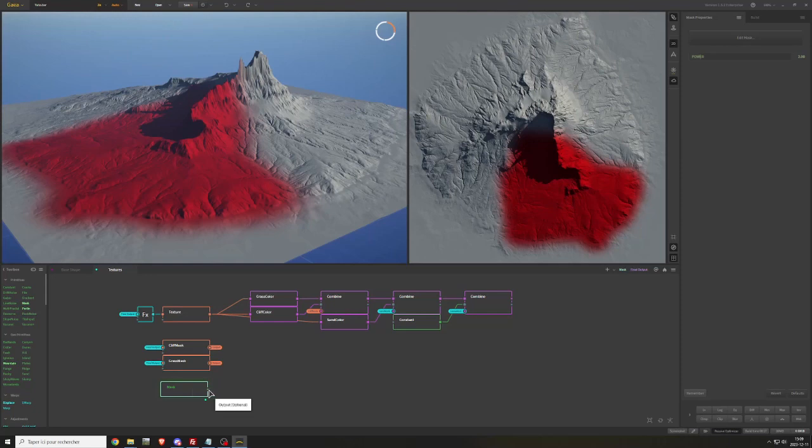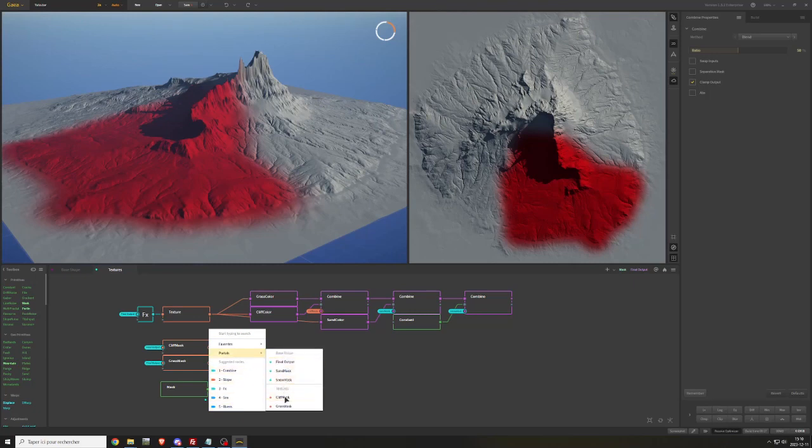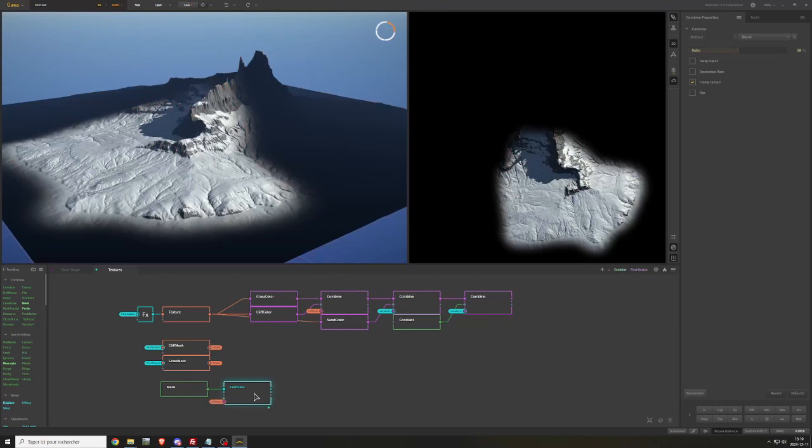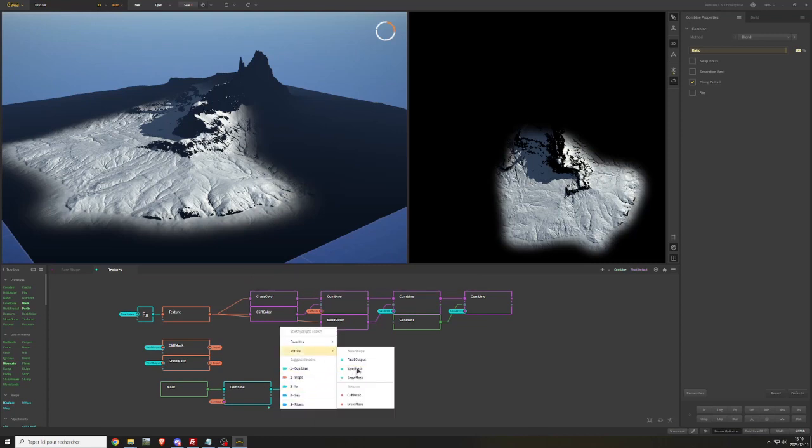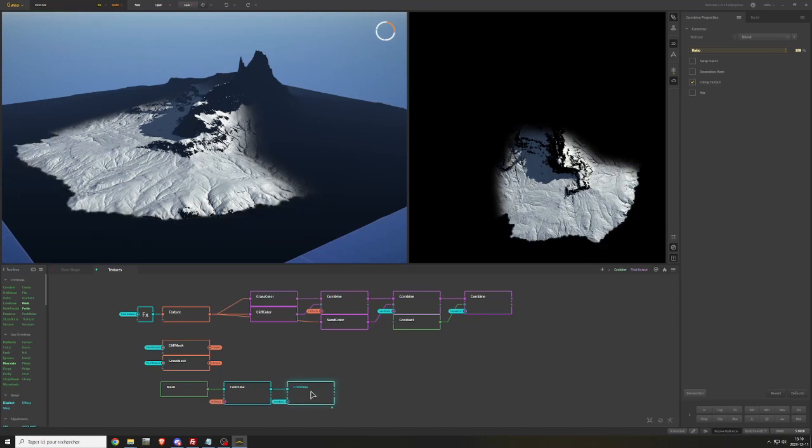From the mask node, drag a pin from the output and type Combine. From the mask input of the combine node, drag a pin and go to Portals and select Cliff Mask. With the combine node selected, set the ratio to 100%. Duplicate the combine node and connect them together. From the last combine node, drag a pin from the mask input, go to Portals and select Sand Mask. Do the same process again, and instead of the sand mask input, it will be the snow mask.